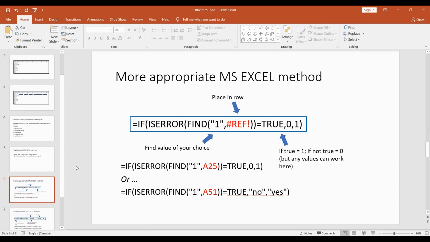So now let's go to a more appropriate method that can be used in Microsoft Excel to help you spread your data and interpret it in a meaningful way. So here I've actually written out the code or syntax, if you will, that would be included in your Microsoft Excel document to help spread your data across appropriate columns.